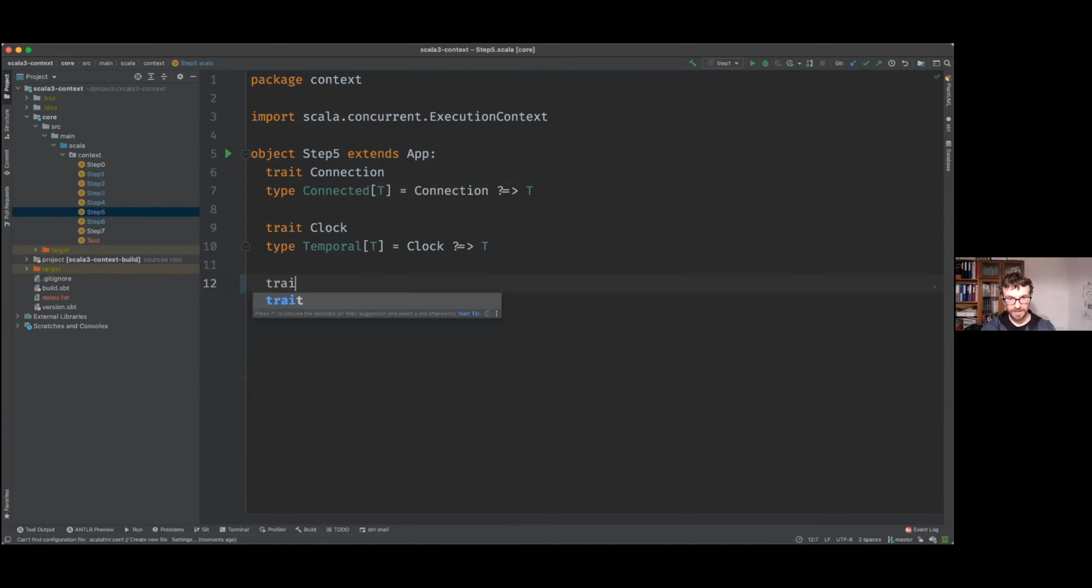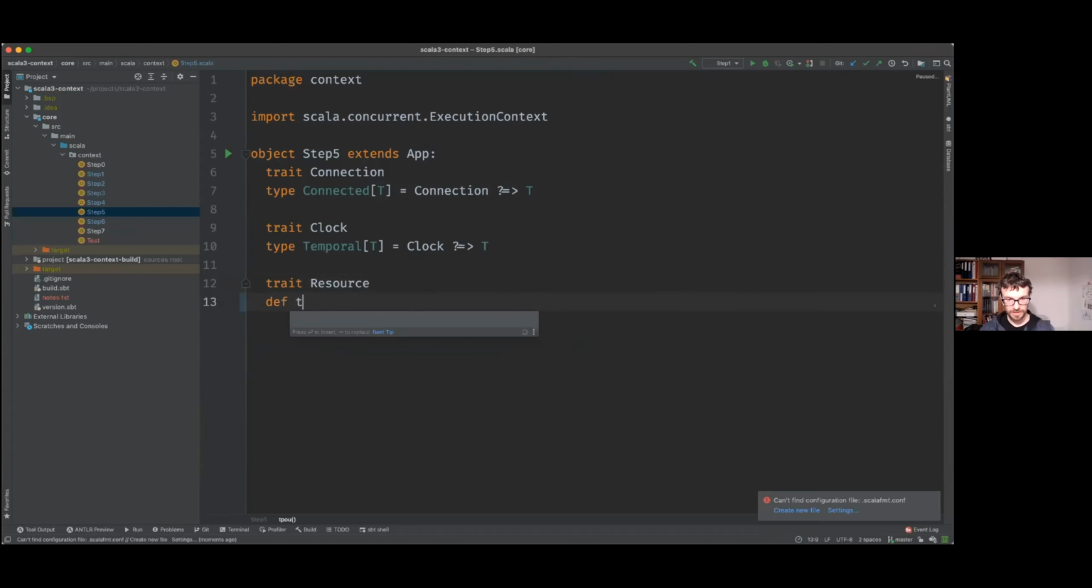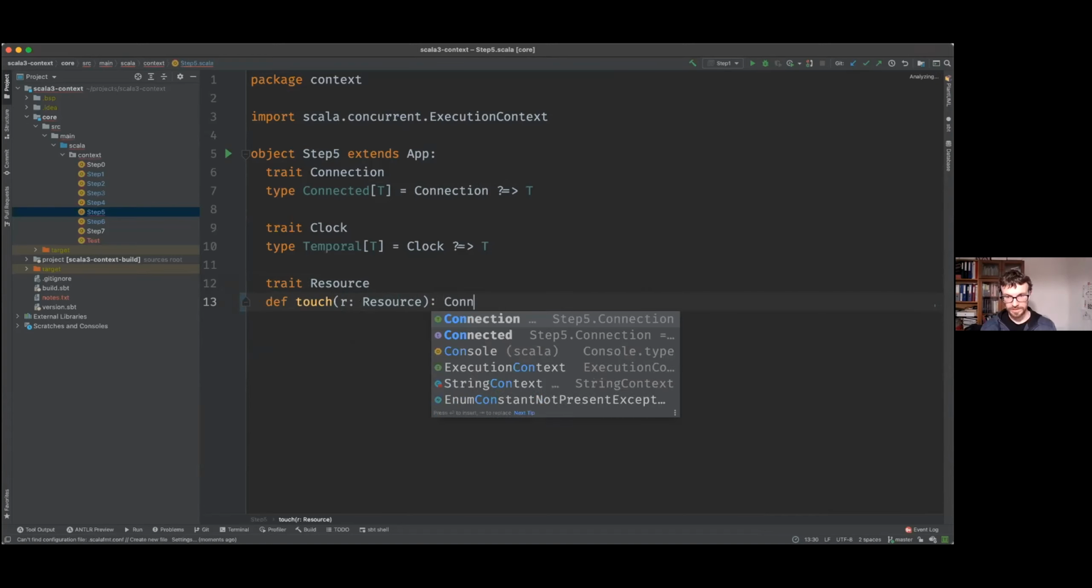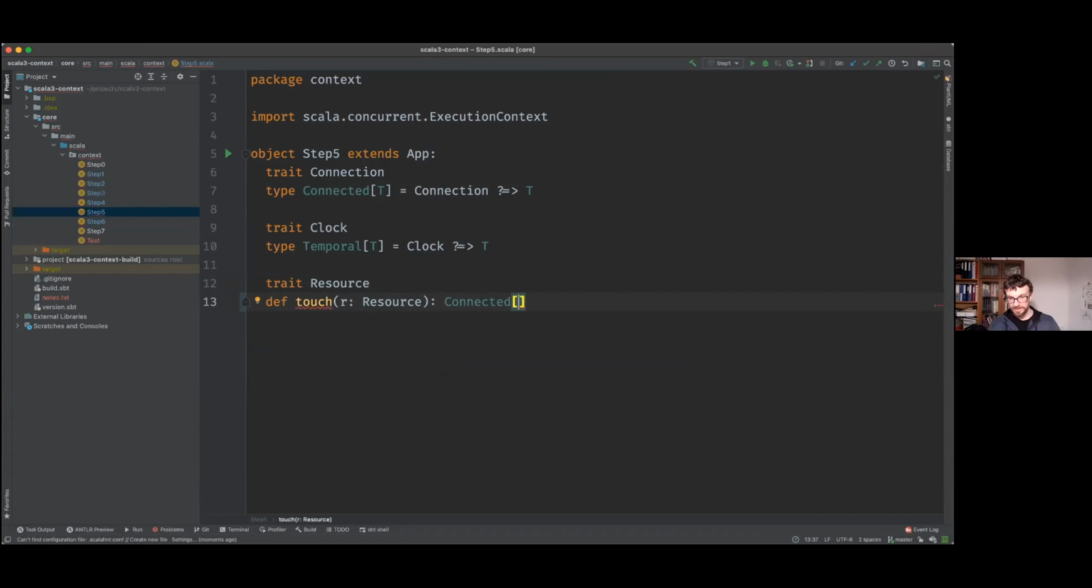Let's say we have some kind of resource, like an entity in our system, and we have a method which touches the resource, so it updates the timestamp of the resource in the database or something like that. It returns a function that operates on the database, so it needs a connection to the database. It's a fragment of a transaction, but it also accesses the clock. I will talk about the R type parameter in ZIO in a second. So that's our method, and here we have two requirements that are composed.